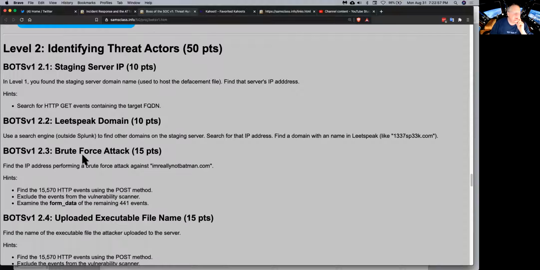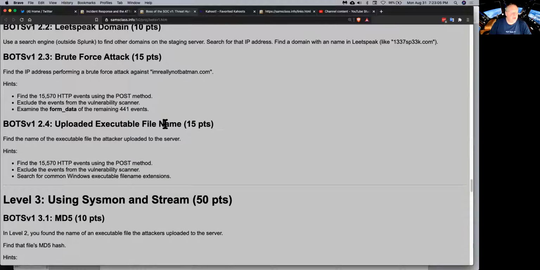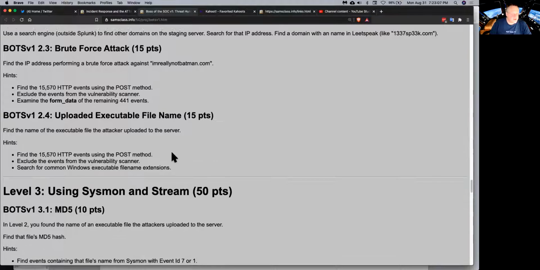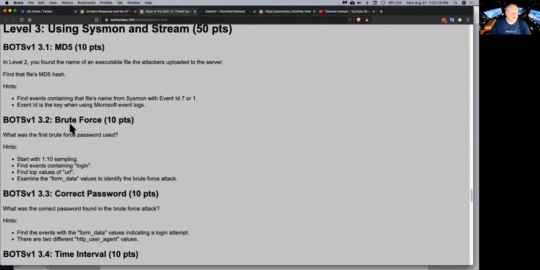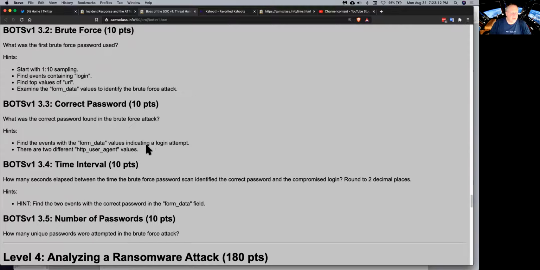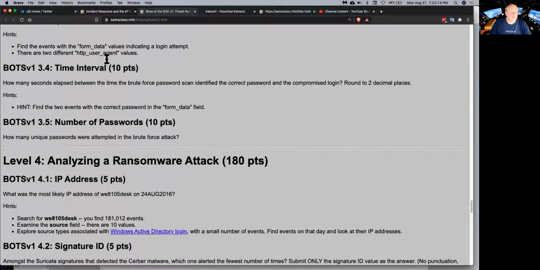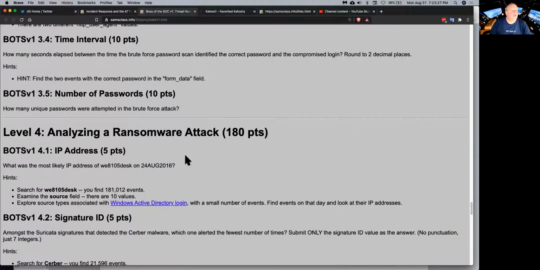So if you go down here, there's a brute force attack where they break into the administration panel of the server by trying hundreds of passwords, and you can find it. And they uploaded an executable file and ran it on the server. You find the precise time interval it took them to do the brute force attack, and the time interval between the time the brute force automated software found the correct password and the manual connection came in later from the attacker using it. And then there's a ransomware attack.